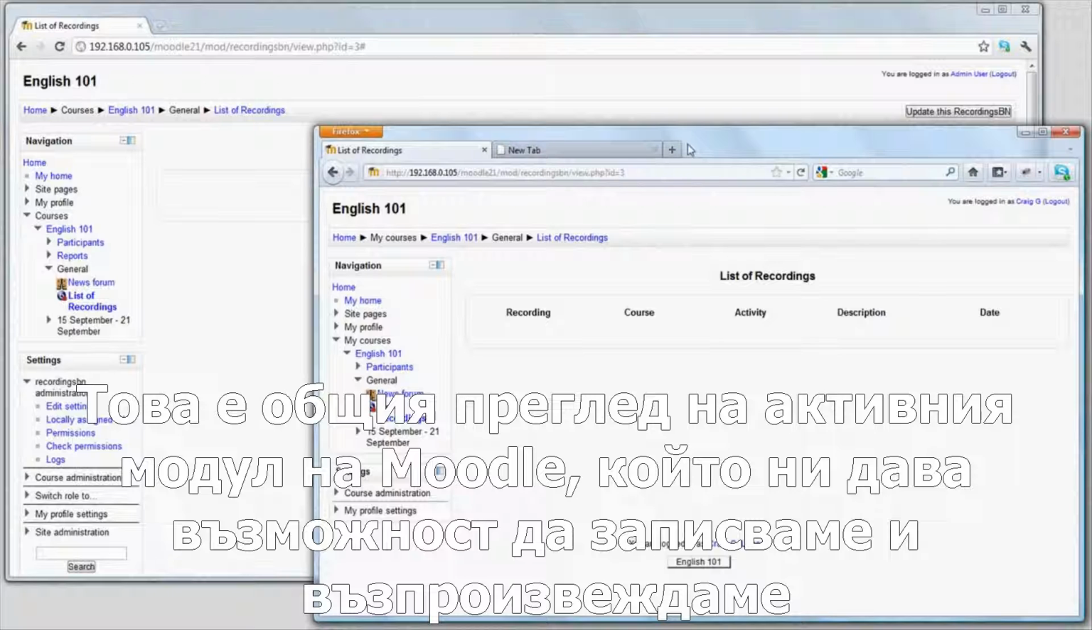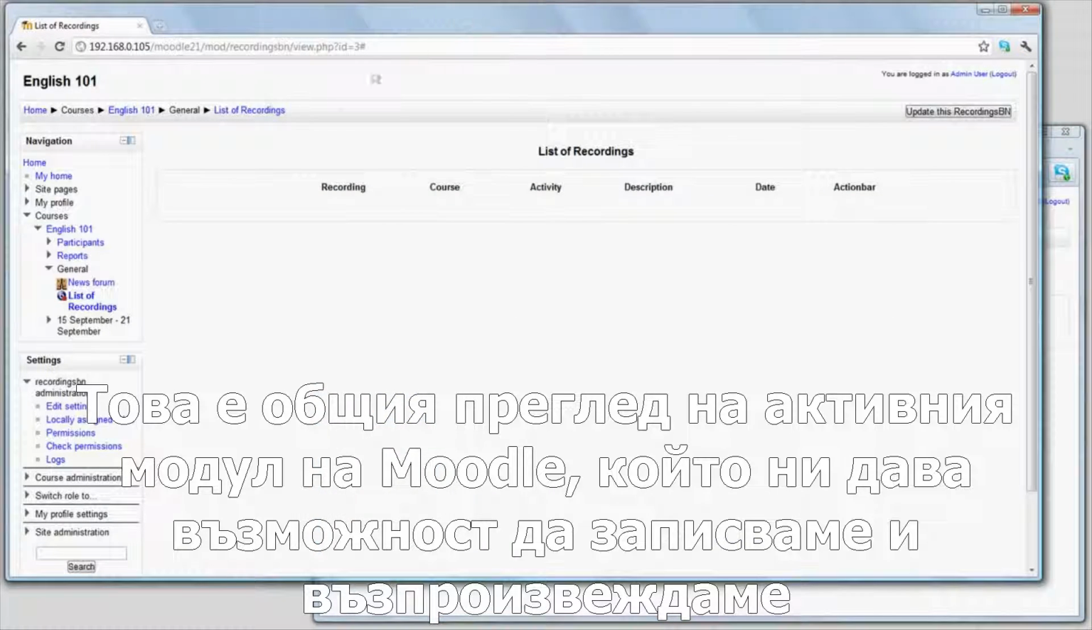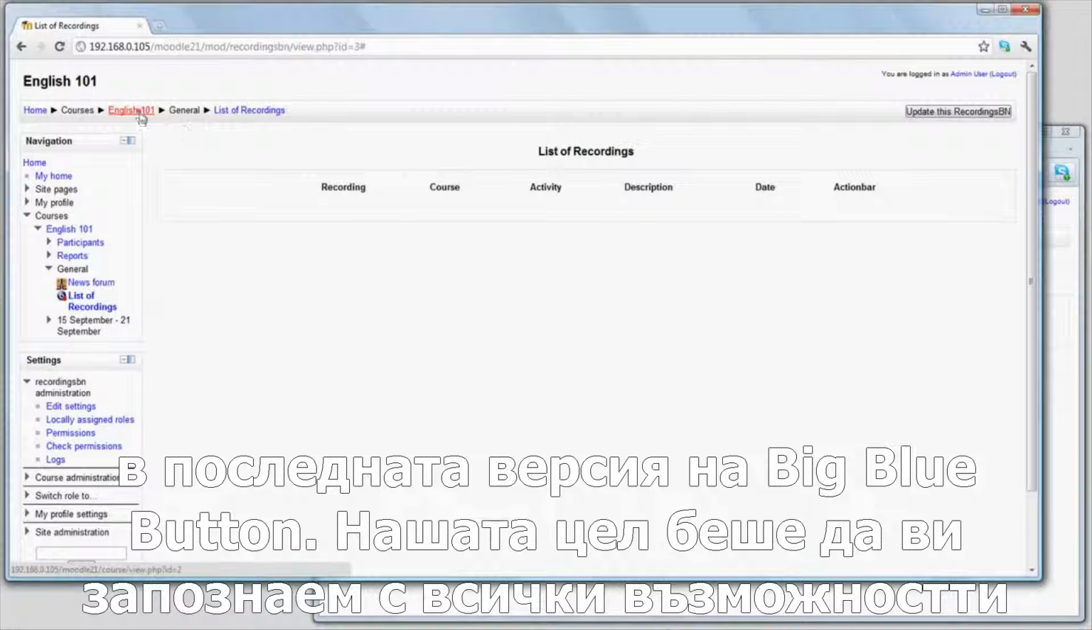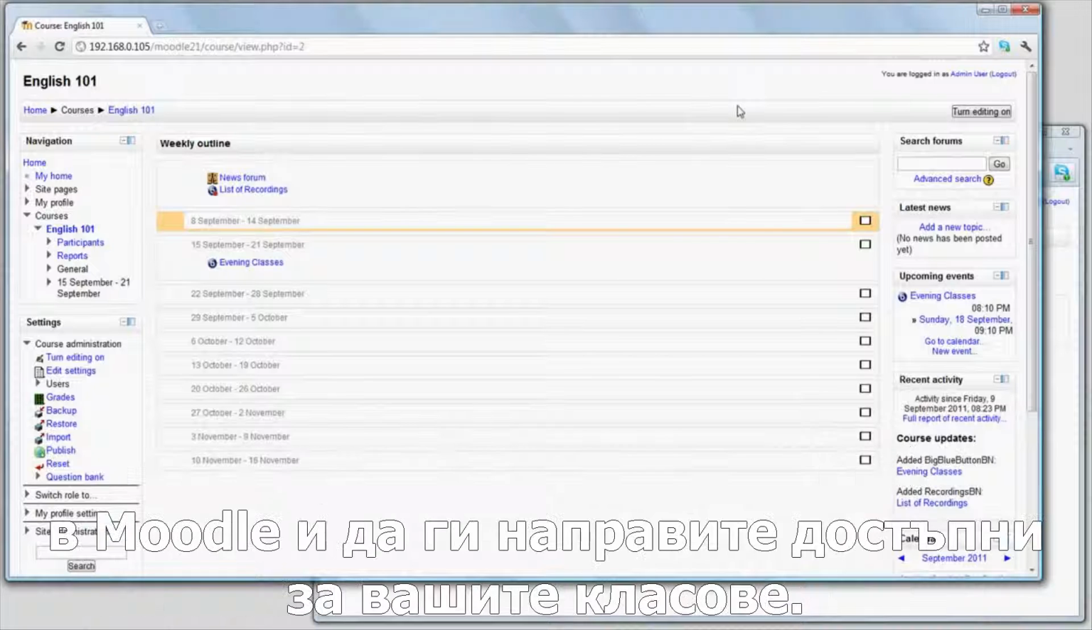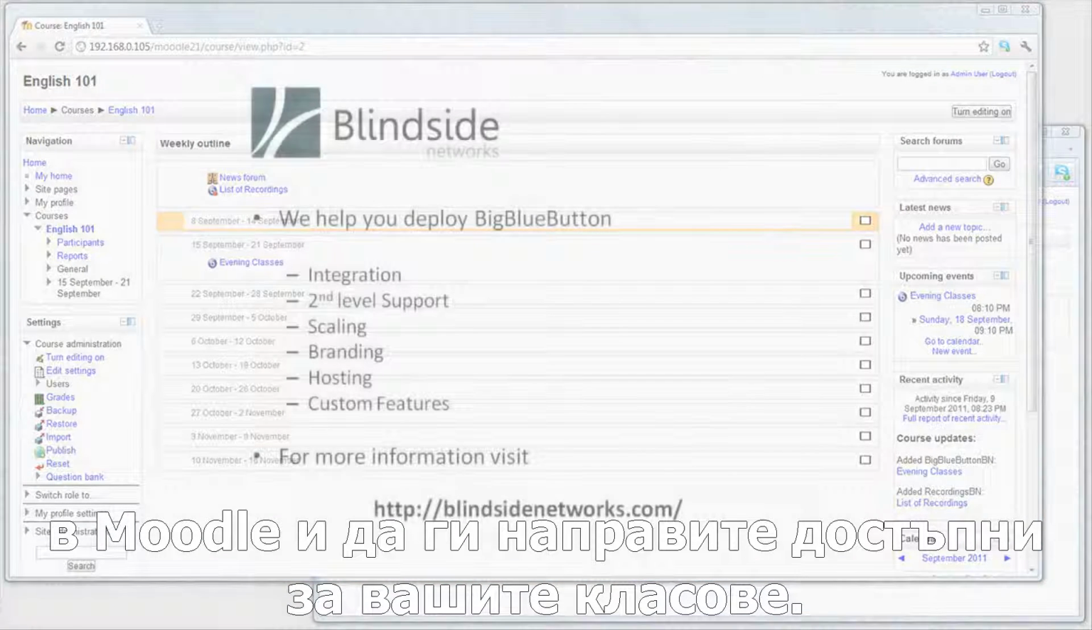So that's an overview of the Moodle activity module that takes advantage of the record and playback in the latest release of Big Blue Button 0.8. Our goal again was to surface all the capabilities inside of Moodle and make them available to you in your classes.